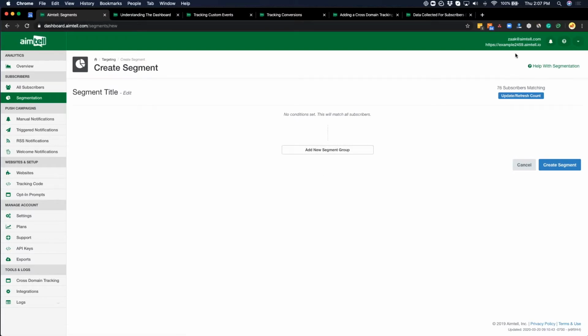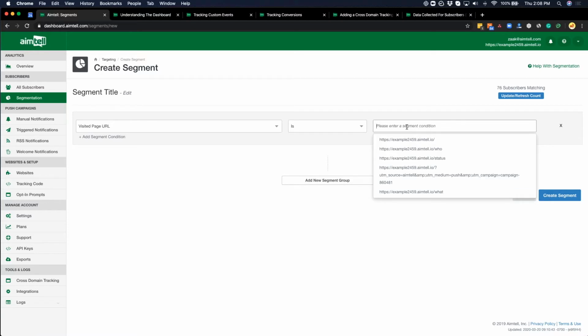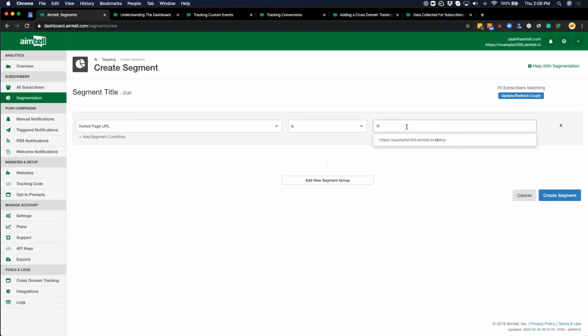So for this website here, we've actually got a domain for status. So I want to view how many people have viewed that page. So visited page URL is the default, but that's more useful for specific sites. We're actually going to go for contains. So this is just any URL that has the word status in. So we update this here and give it a second to update.